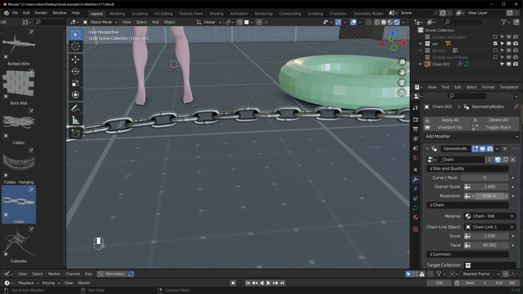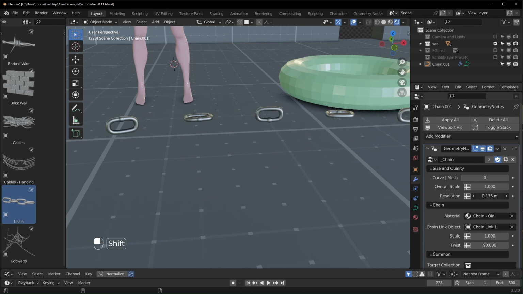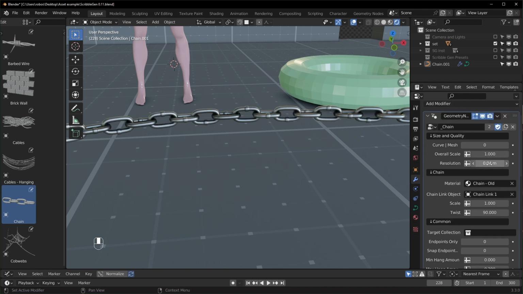Resolution, I recommend not touching this because this will affect how close the links are to each other like that. But this is a good option to have for if you want to add your own link that's your own specific shape. And then you can set this to whatever value it needs to be to make them link properly. We also have the material.